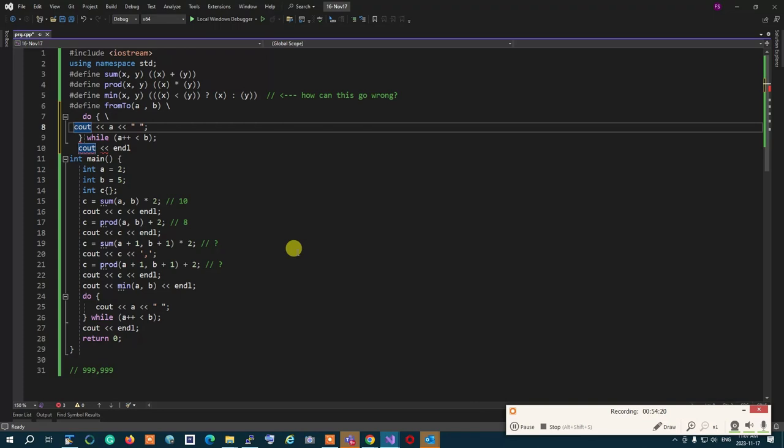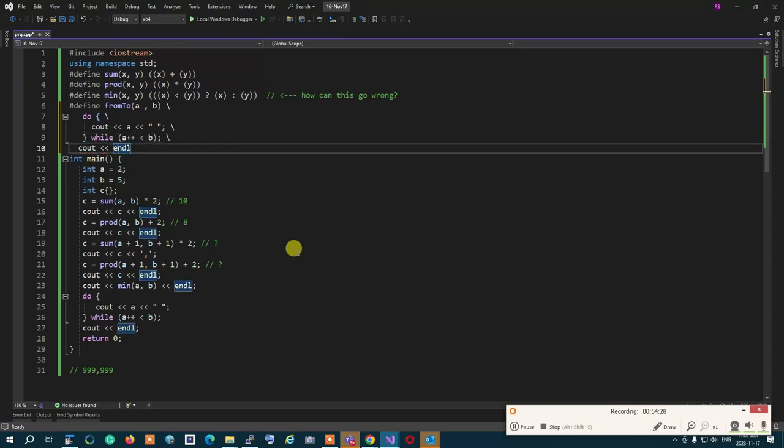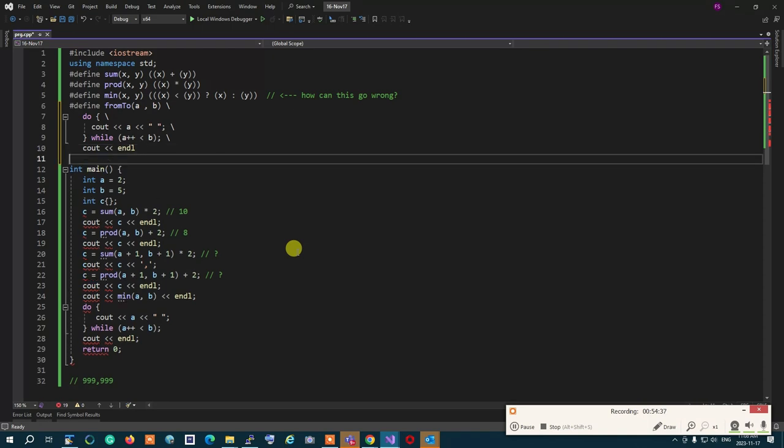And I'm going to put over here C out, another backslash. And in here, I'm going to put while, another backslash. And make sure that you don't put the last semicolon because you want it to look like a function that you are using. So you don't put the last one over there. So essentially this becomes your macro.